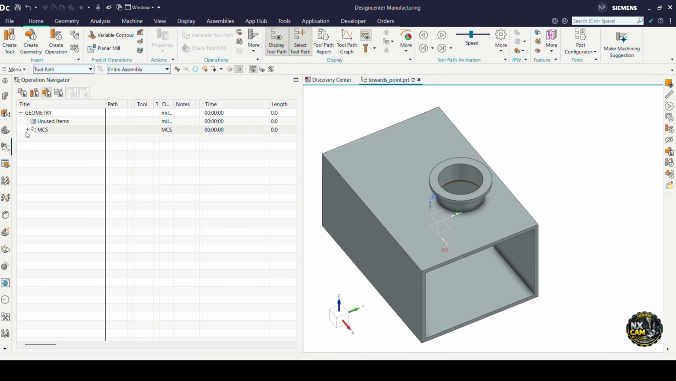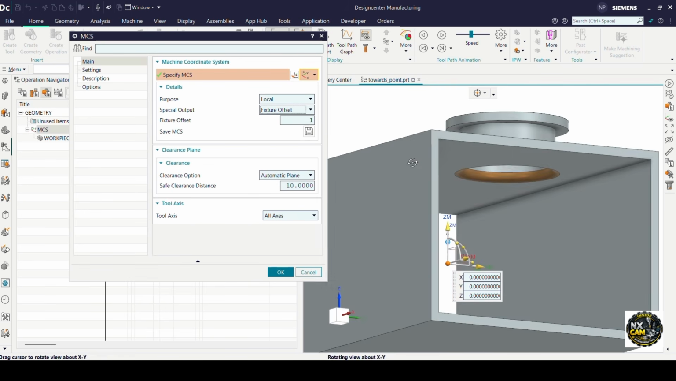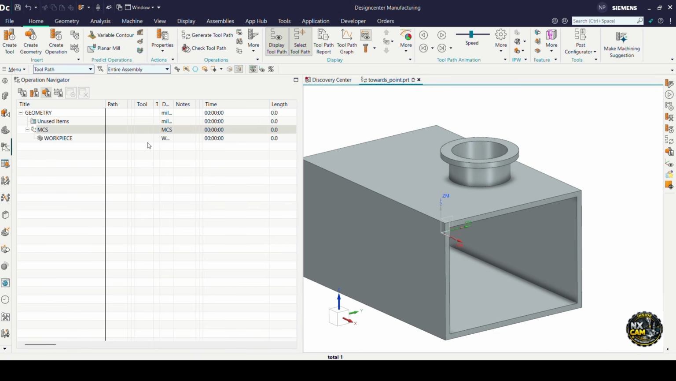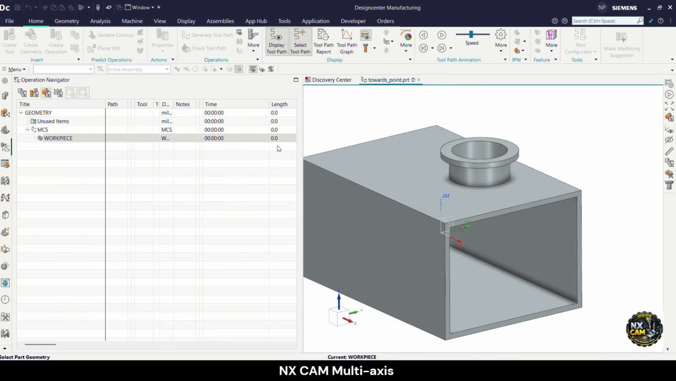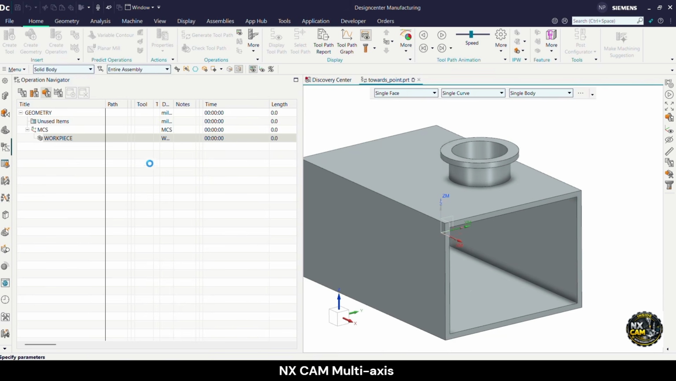So here if you expand, MCS main is coming. Here I will take local position offset 1 so that my output will come as G54. So let's proceed further to specifying the part. Specify part is nothing but your final component you need to specify.